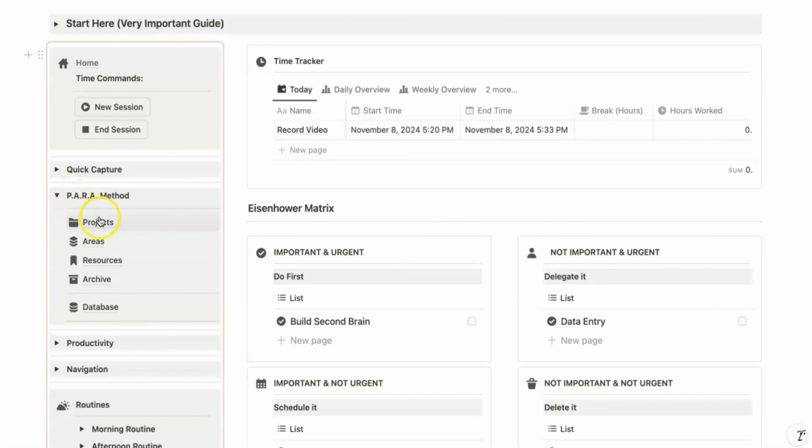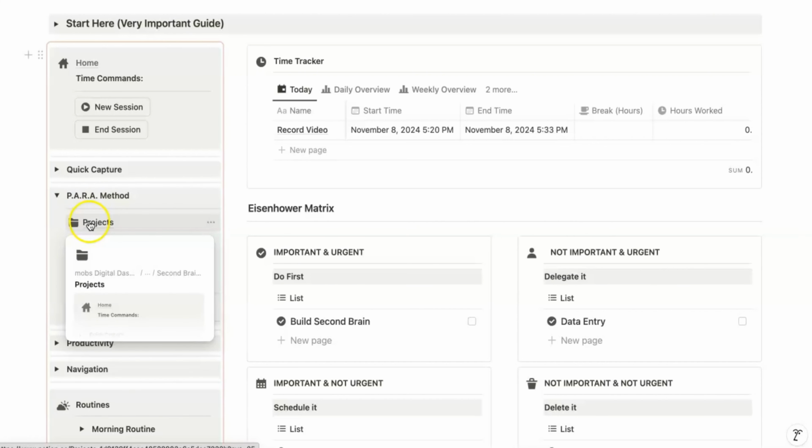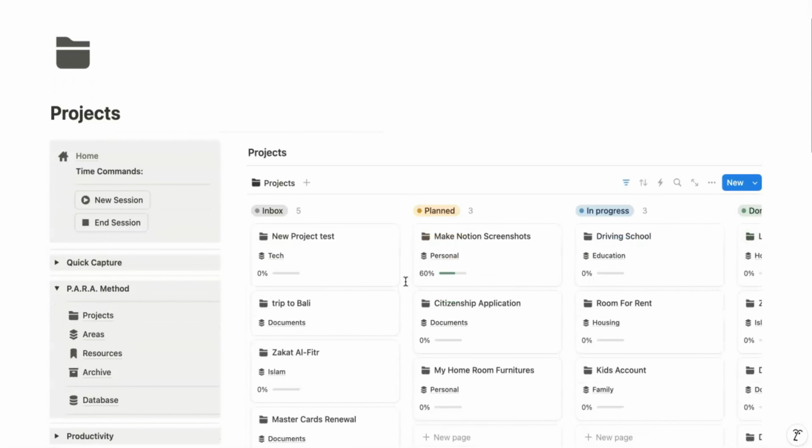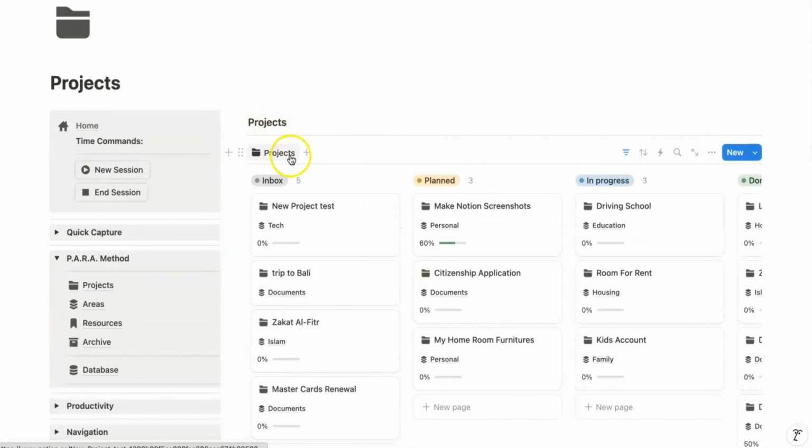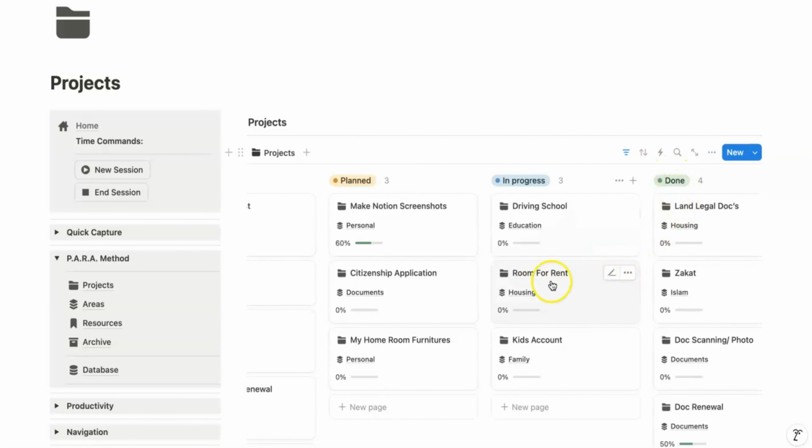So let's say we want to open this page, which is projects. It's loading. Okay, this is how it looks. These are the projects. The inbox, the planned projects, the in-progress and the done projects are all here. This is how it looks.